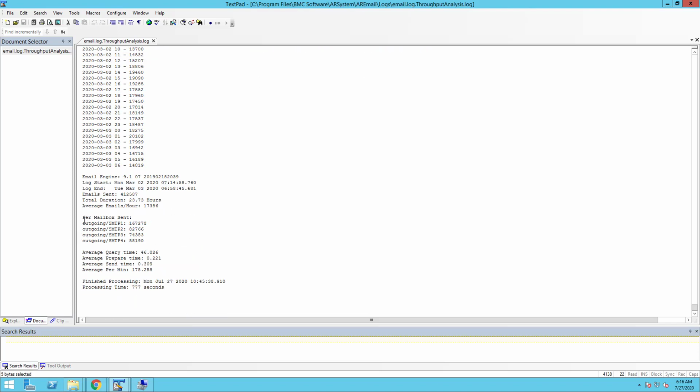There are other counters here that you might look at, and one is the per mailbox. So in the time that I had the logging enabled, mailbox SMTP1 sent out 167,000 mails. And my other mailboxes sent less, but they sent about equal. So you could probably guess that SMTP1 was my default outgoing mailbox, and the other ones were probably special purpose mailboxes.